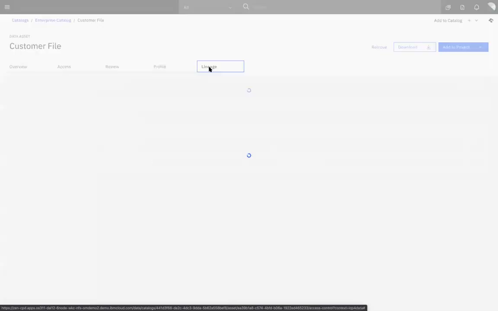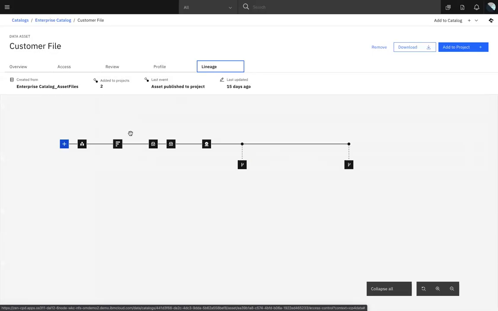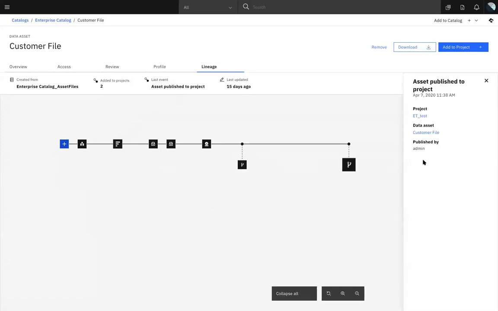All right, and then finally, I can look at all of the events that happen to this asset over time, and especially understand where this asset was used in other projects, who has added it to different projects. So I created a test project, so you can see I added it then when I was acting as an admin.